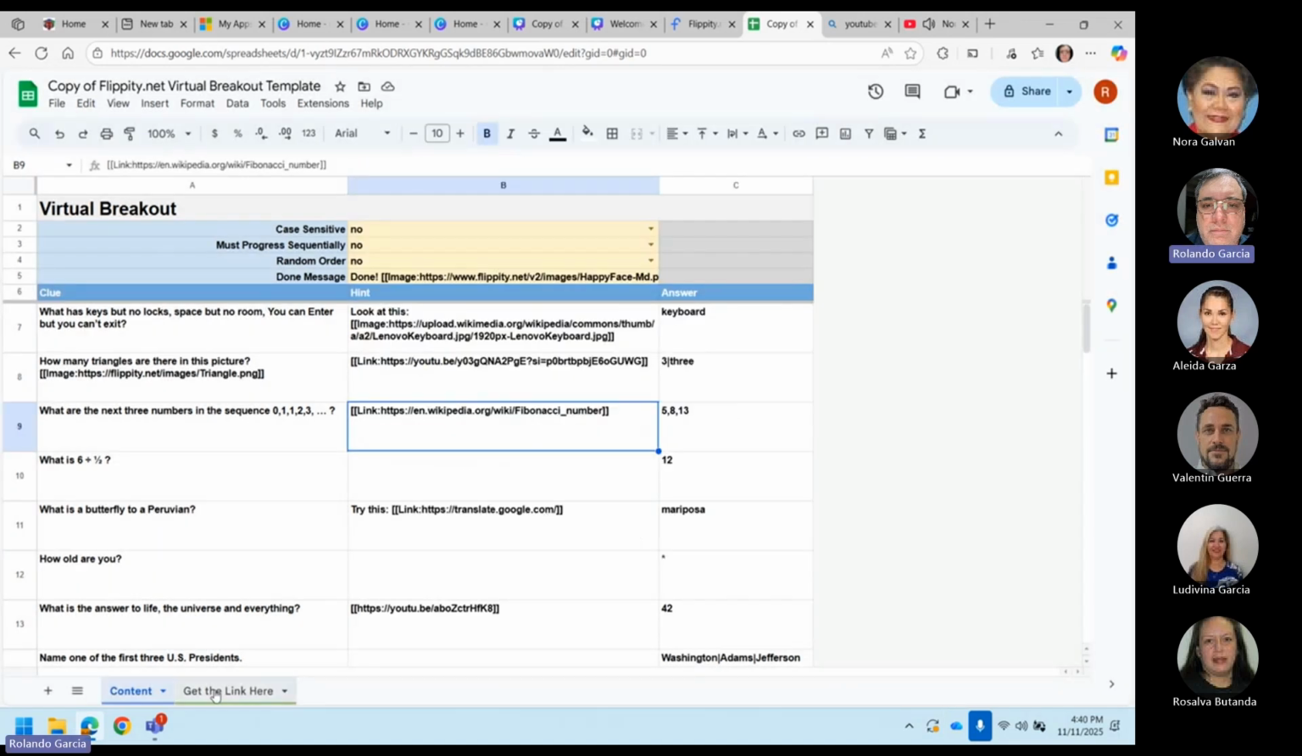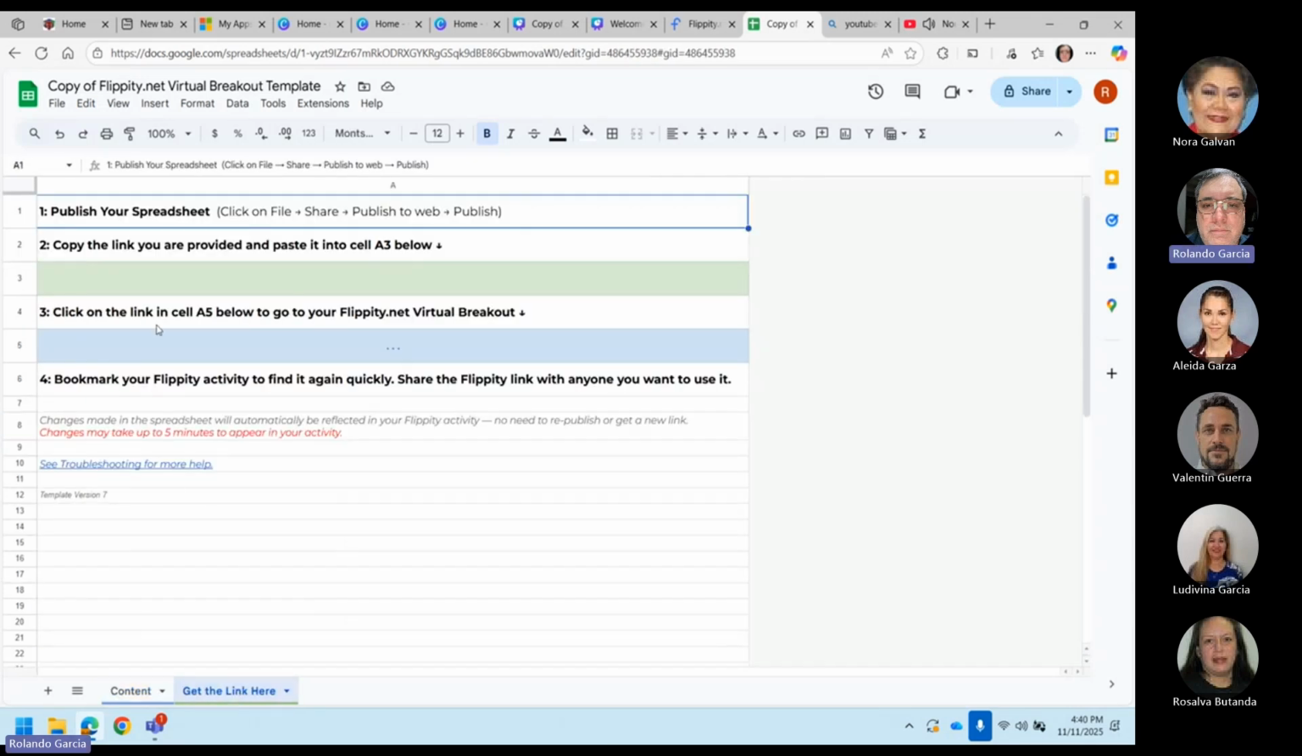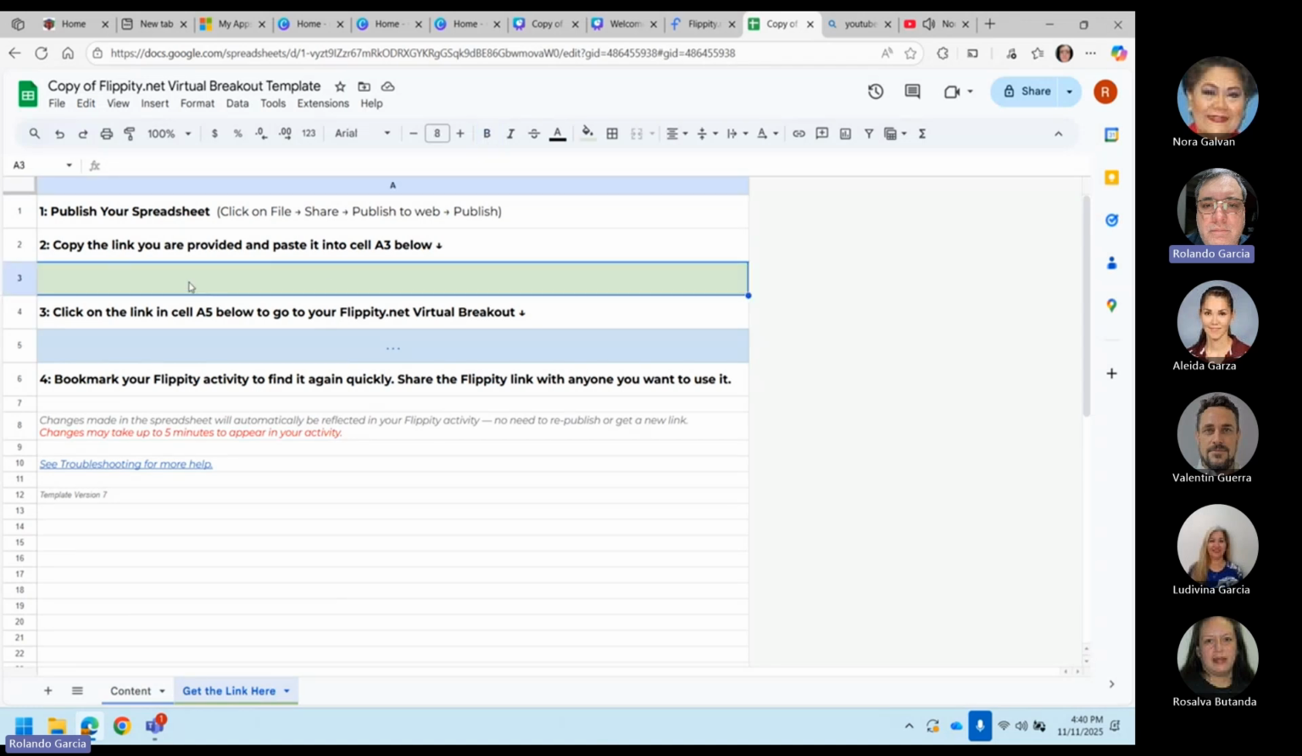And you're going to go down to the bottom left-hand side. There's a pop-up menu on the bottom. It says Get the link here. You're going to click here. And you're going to paste it in cell 3, this green area. You're going to paste it here.